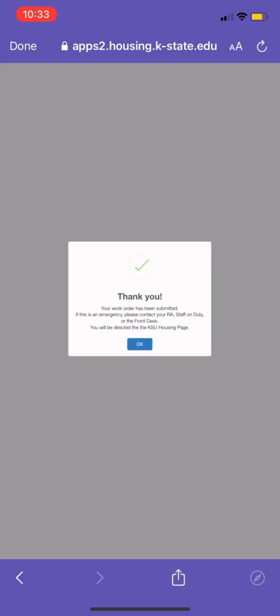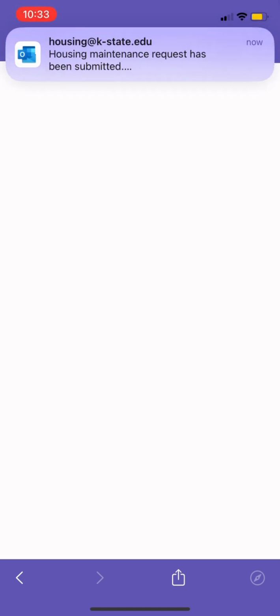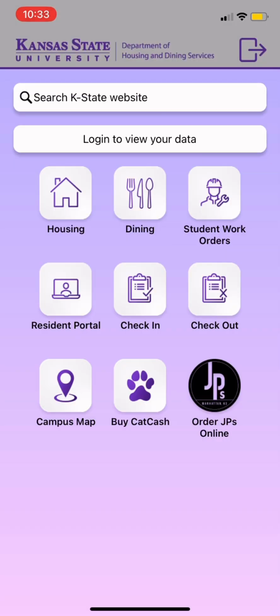Finally, select any relevant documents and hit Submit. You should receive confirmation both in the browser and from an email that a work order has been placed for your apartment.